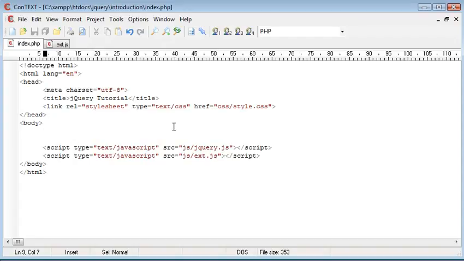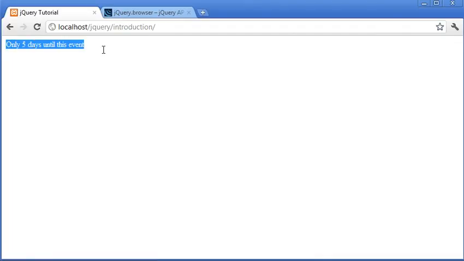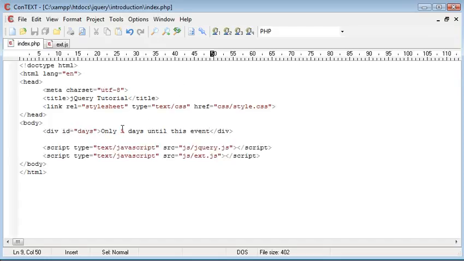So the first thing I want to do is create an area on my page where I'm going to display the amount of days remaining. So for example, this might say "only 5 days until this event." That's what we want it to display on the page, so we're replacing the 5 with the amount of days.